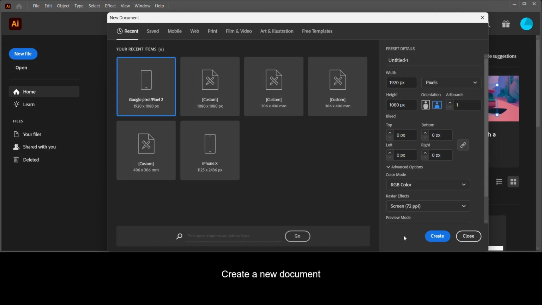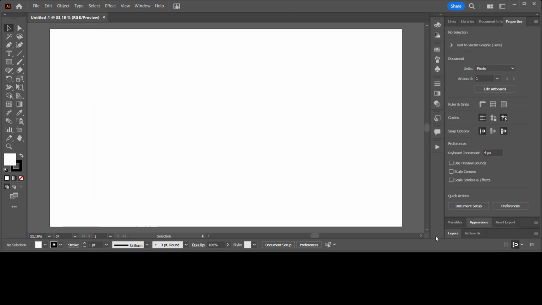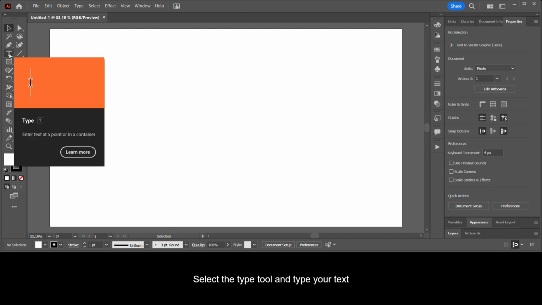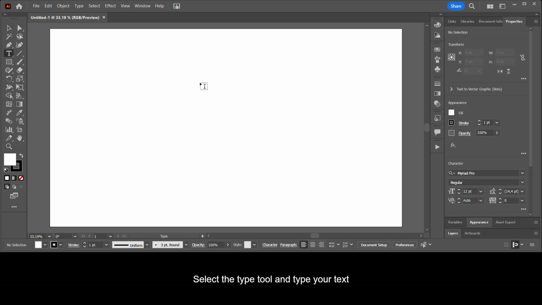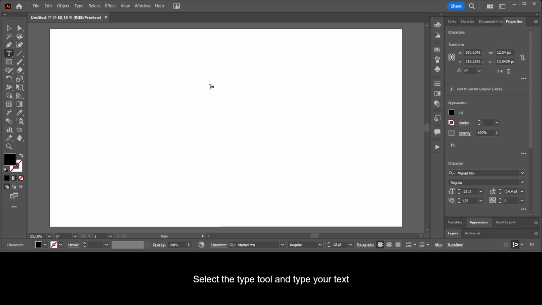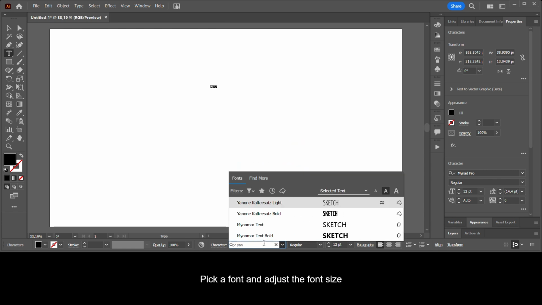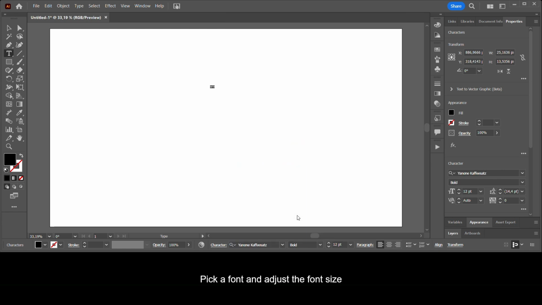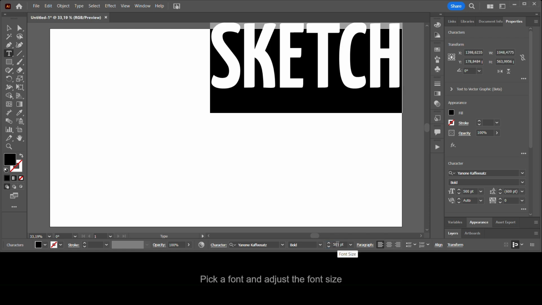Create a new document. Select the Type tool. And type your text. Pick a font. And adjust the font size. Pick a text color.